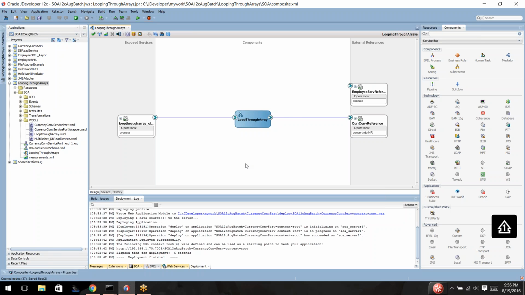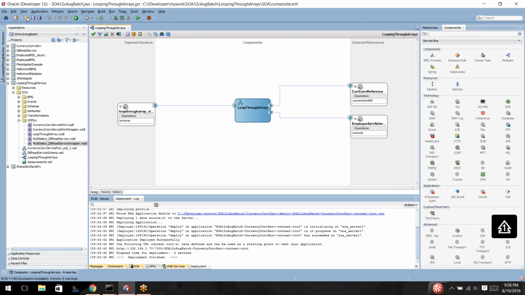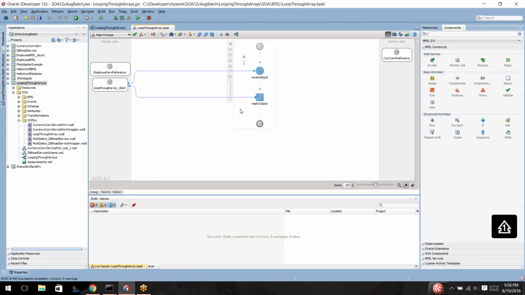I'm a little fast here because this is not what I wanted to show. I wanted to show you something else. Okay, so now that we have all the prerequisites, basically what I've done is I created a BPEL and then I created references. Initially, first of all, we'll call this employee service reference and then get the result. So get the array, and then we will learn how to loop through the arrays.